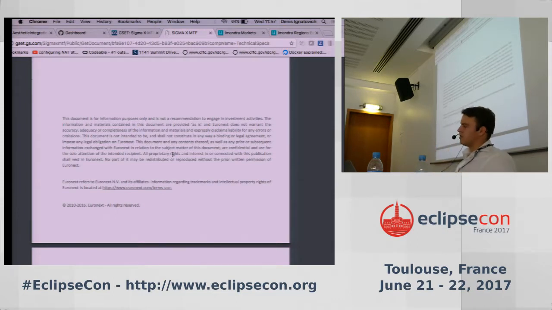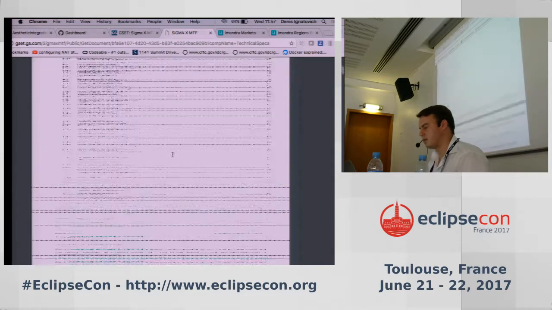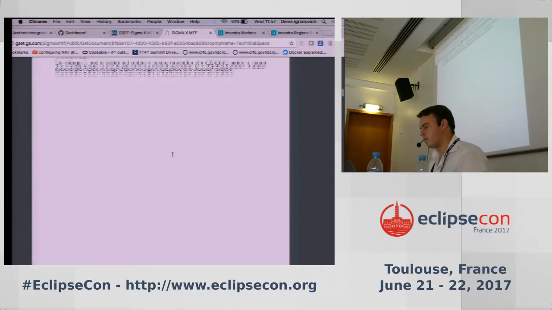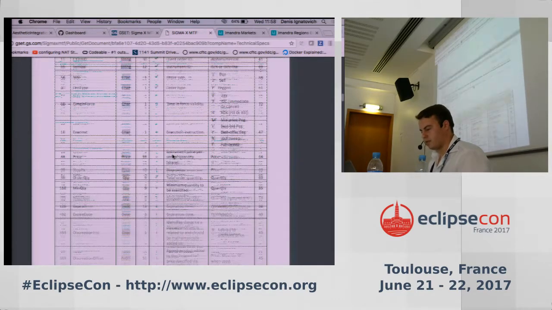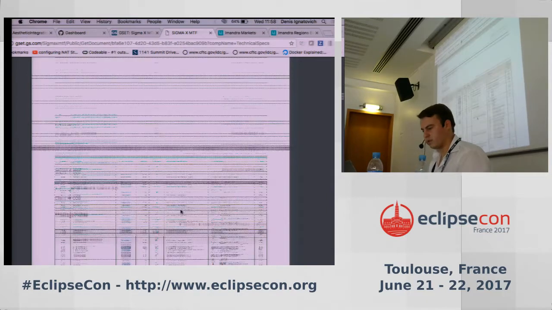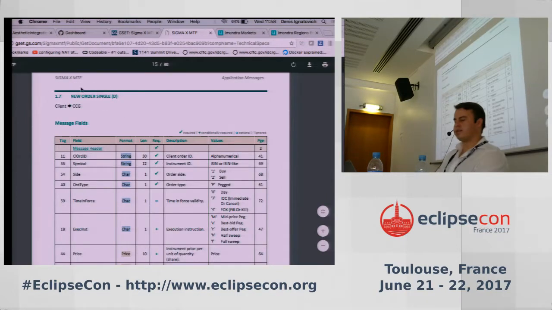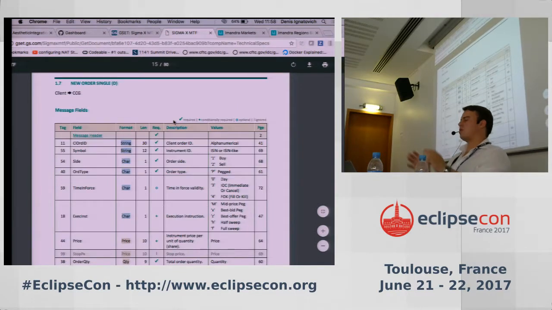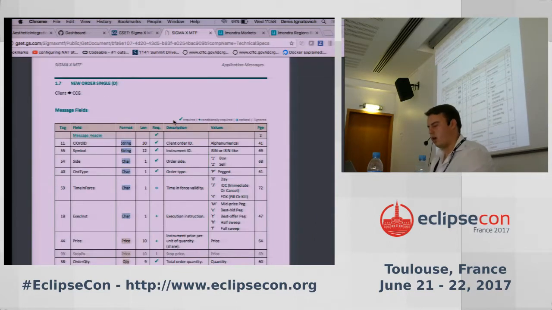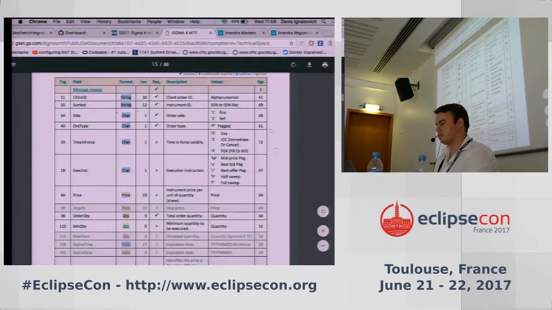Application level logic, this is the customizable part that all of these different effective venue operators, etc., are having to encode themselves manually. And this is what we're using Xtext for. So one of these things that we have to say is, for example, this exchange or this venue accepts new order single message. And here are all of the different fields to this.